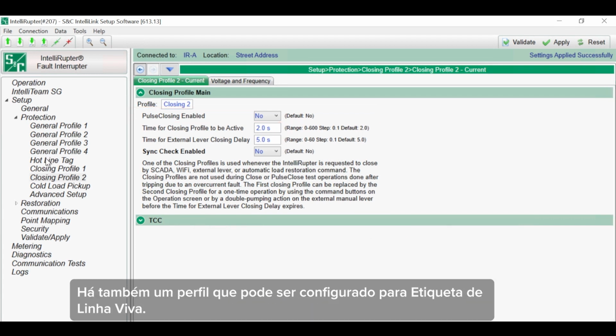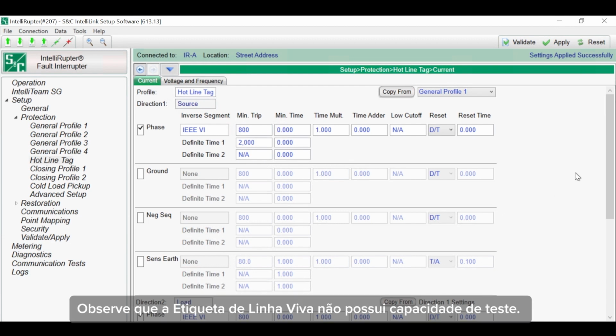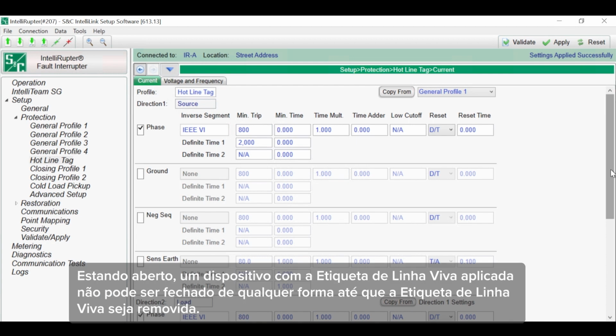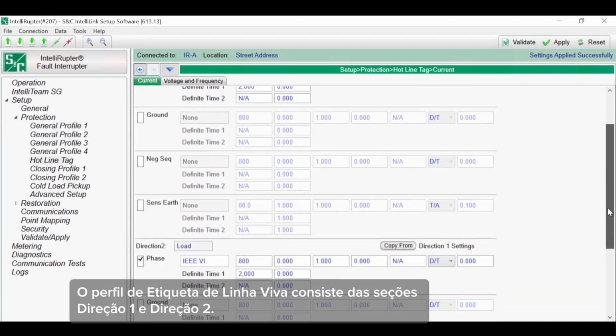There is also a profile that can be configured for Hotline Tag. Note the Hotline Tag does not have testing capabilities. When Hotline Tag is enabled, a closed device will always trip to lockout. Once opened, a device with the Hotline Tag applied cannot be closed by any means until the Hotline Tag has been removed. The Hotline Tag profile consists of Direction 1 and Direction 2 sections.